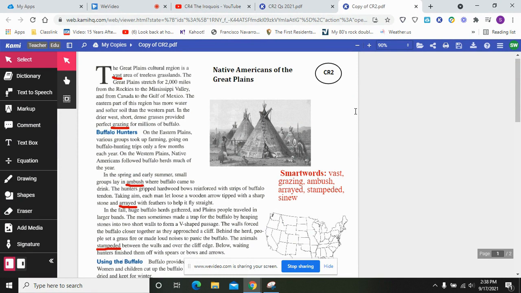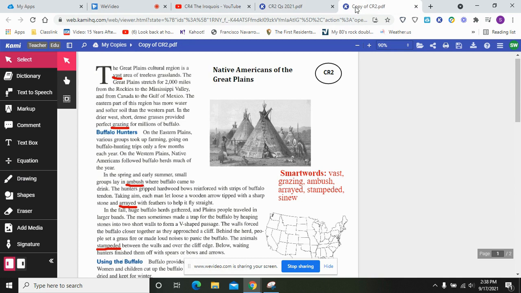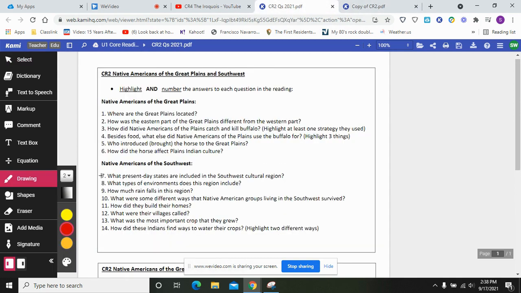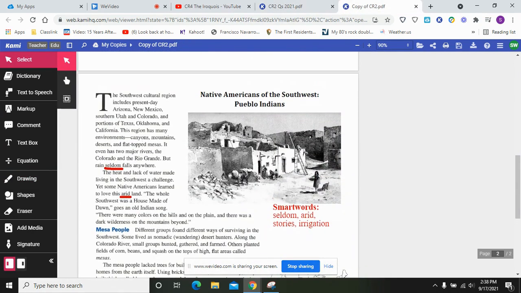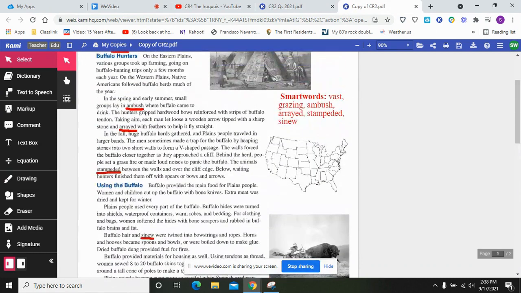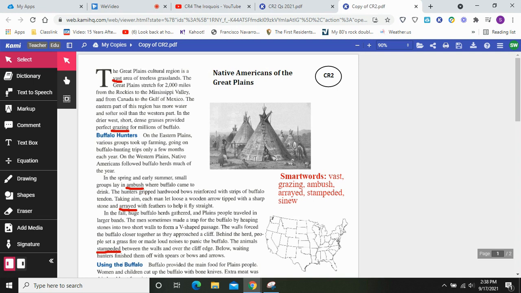First thing I want you to notice is the reading is divided into two parts. And if you look at your reading questions, you'll see that the first 6 questions will appear on the first page, Native Americans of the Great Plains. And questions 7 through 14 will appear on the second page of your reading, Native Americans of the Southwest. So we can see this is already chunked up or divided conveniently for you to help you find the answers.